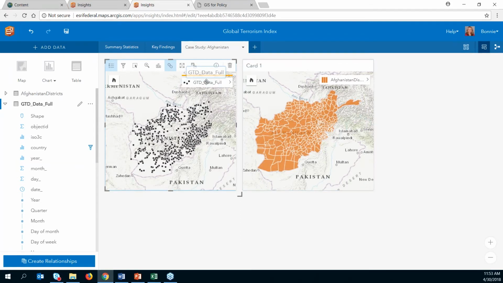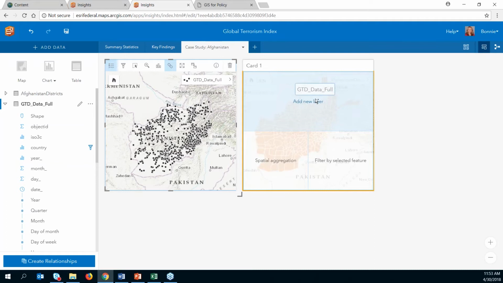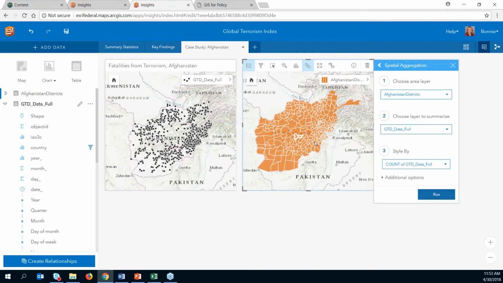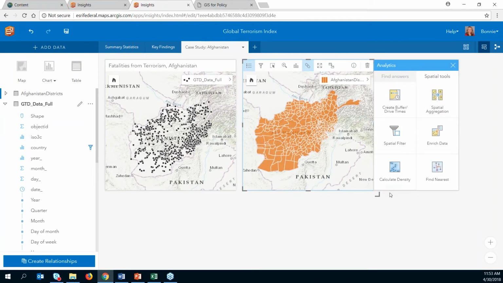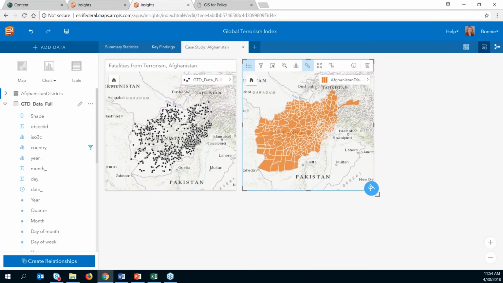So I can actually take the data set from one card and drag it onto another card. I can either just drop it on top of these districts as a new layer. But in this case, I want to use spatial aggregation, which is one of the analysis tools that's available. So I'm going to drop it into that quadrant. It brings up the spatial aggregation tool. Another way to get to that tool is simply to use the analysis button, and this will take me back to those same tools. You can see the other ones that we mentioned in the slides about creating buffers and enriching data, for example.